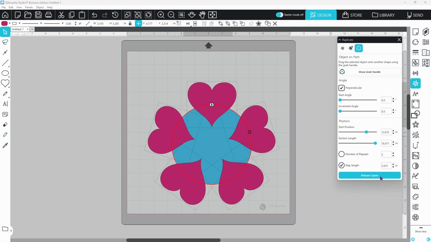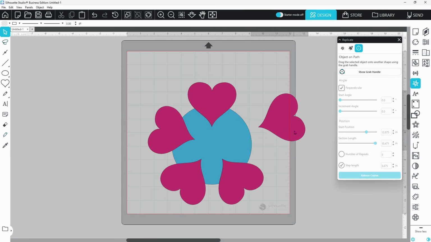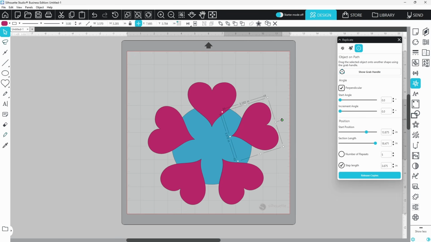The Replicate panel gives you everything from quick duplicates to precise spacing to advanced path-based patterns. Try each tab with a simple shape to see how they behave. It's one of the easiest ways to speed up your workflow in Silhouette Studio.